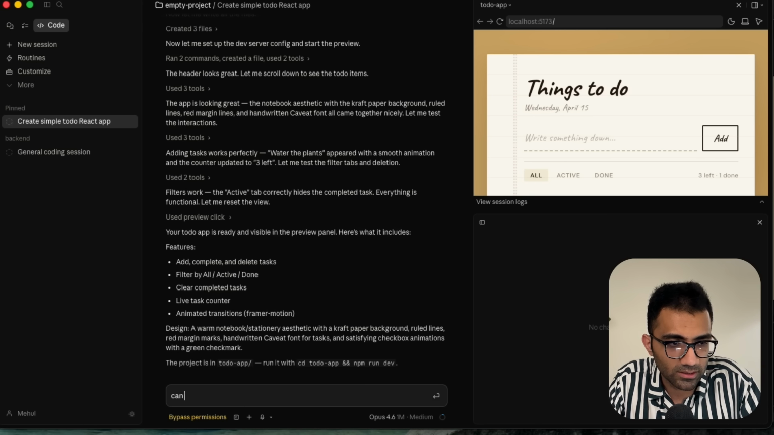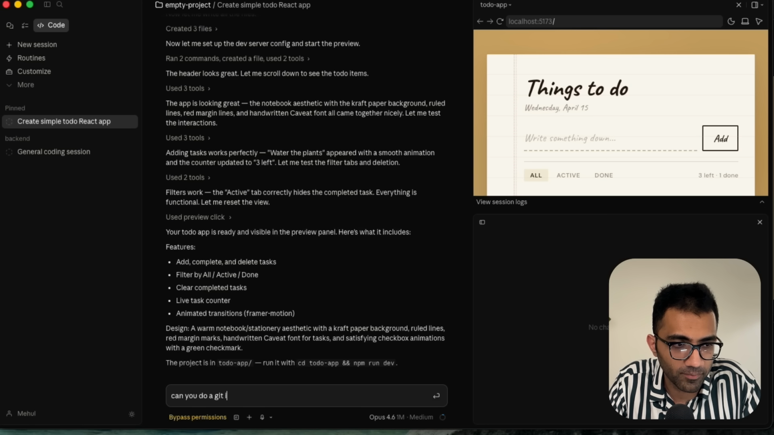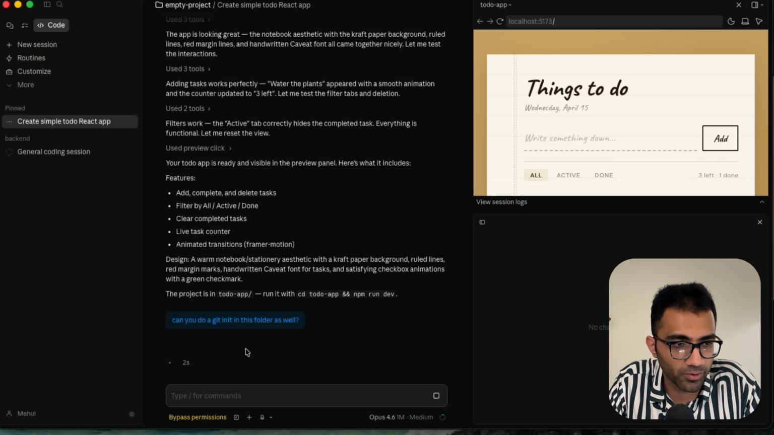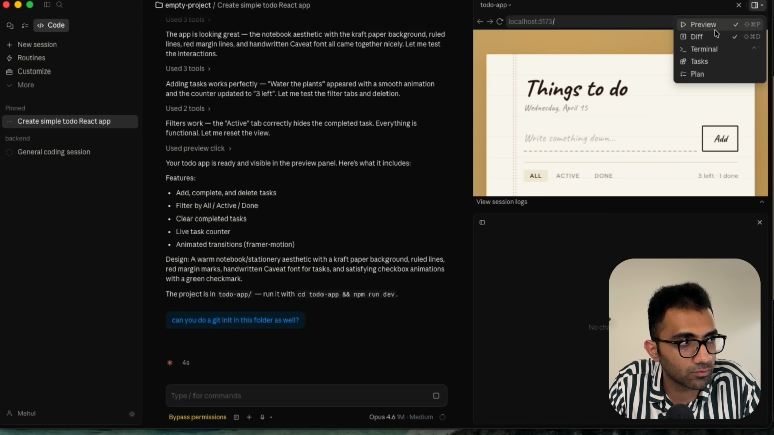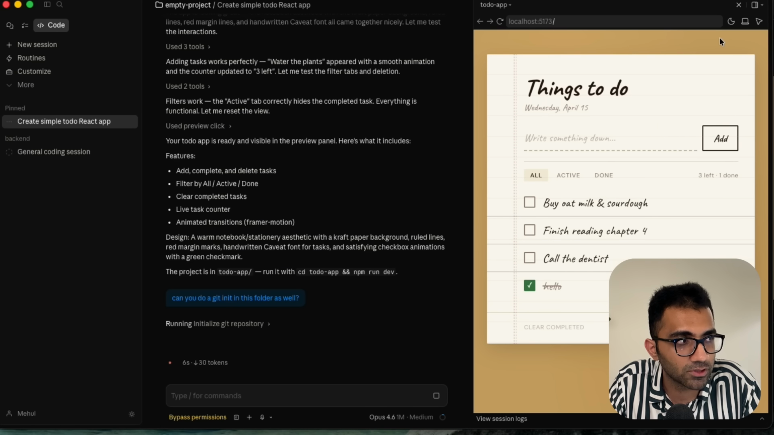So let's try to ask it something. Can you do a git init in this folder as well, right? Because this is not a Git repository right now, so we are not able to see or use these diff features over here, right? Which is again a new thing.